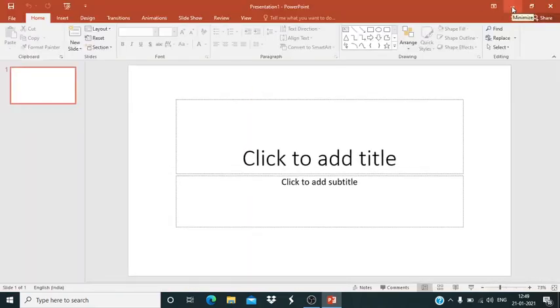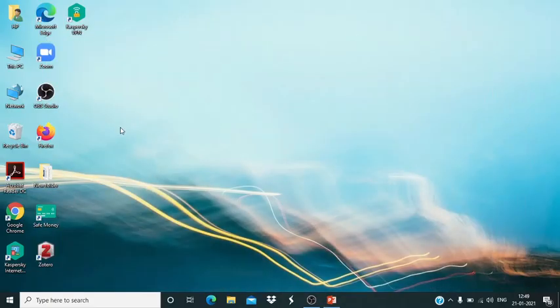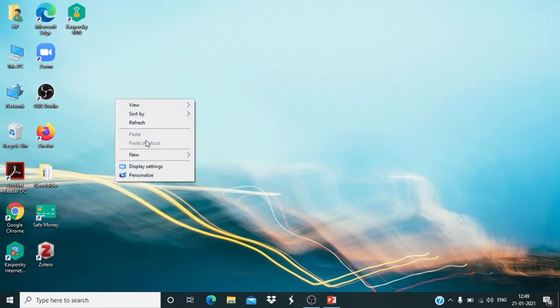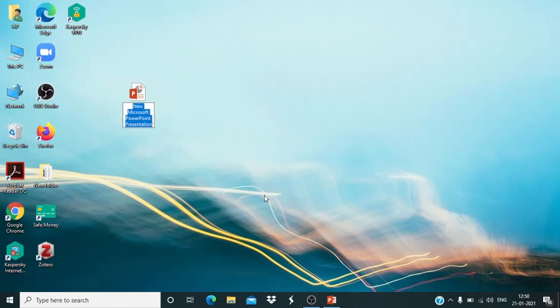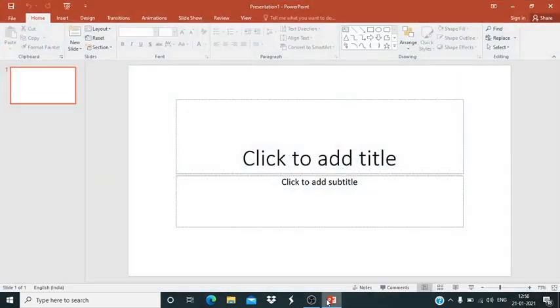Now, another way of creating a PowerPoint is, on your desktop, give a right click. You will get New, and in this New, you can select Microsoft PowerPoint Presentation, which at present will be on the desktop. Later, when you save, you can save it in your documents or data disk D, E, etc. So this I am deleting. I have already opened a blank presentation.